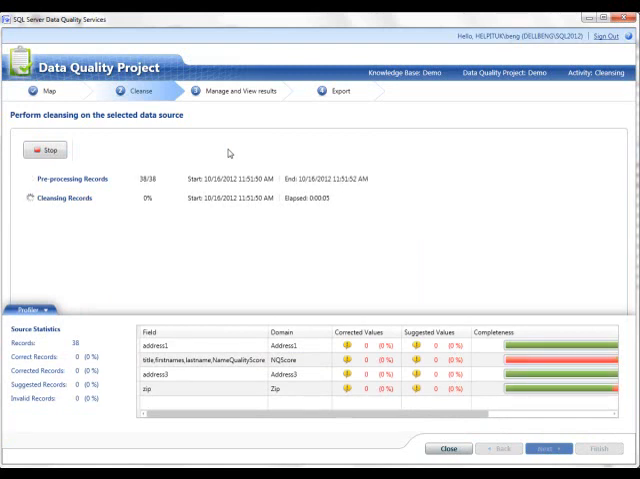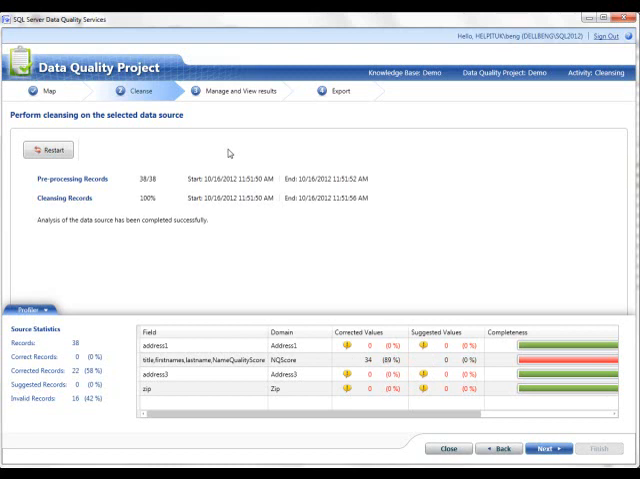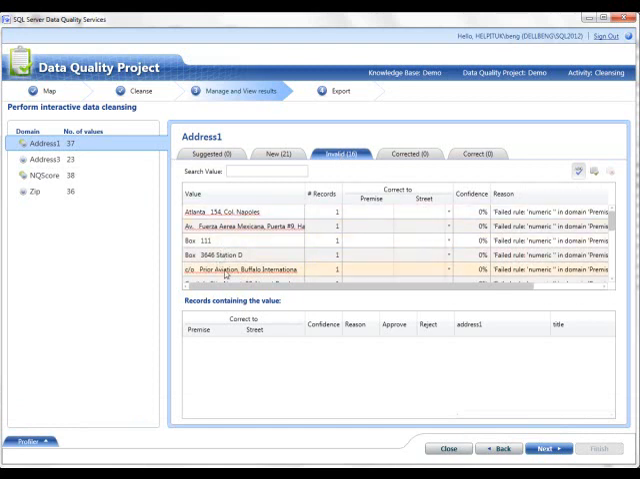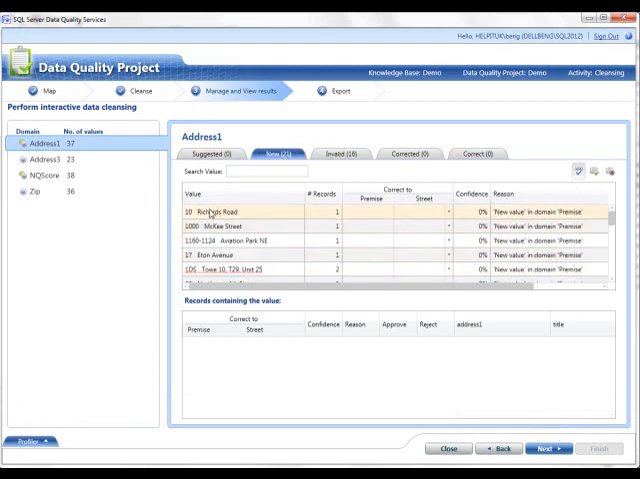Okay, so we'll go ahead and click next now it's finished, and we'll have a look at our results. Firstly, in our address 1 results, we can see that where DQS has not recognised any numeric value in the first part of our address data, it's marked the records as invalid, and that's based on the rule we put for our premise domain. We can also see records it's marked as correct. These are showing up as new records, and they've actually been added to the knowledge base in the background.